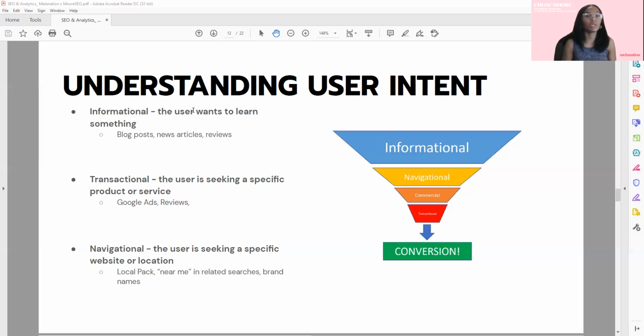The next type of user intention is called navigational. This is when someone knows what they want and they just want Google to provide them the answer so they can get to where they're going. So this is when we start typing in specific brand names, or we're typing in pizza delivery near me. These are types of keywords where someone wants to go somewhere specifically.